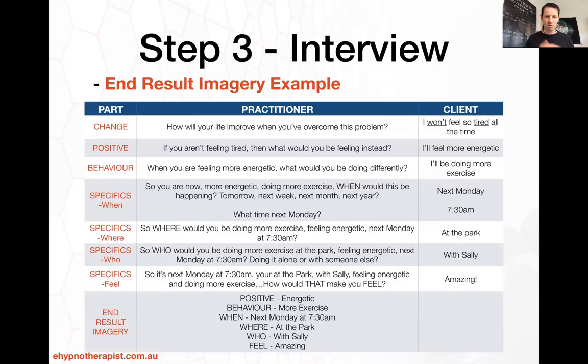Now, I want to give you an example of this. As you can see here, in one column you've got the parts that we go through, what the practitioner says, and the responses from your client. So if the practitioner asks, how will your life improve when you've overcome this problem? The client might say, well, I won't feel so tired all the time. So "won't" and "tired" tell us that it must be negative, so we need to convert it into the positive. If you aren't feeling tired, then what would you be feeling instead? The client would go, well, I'll be feeling more energetic. Great, so it's now positive, energy.